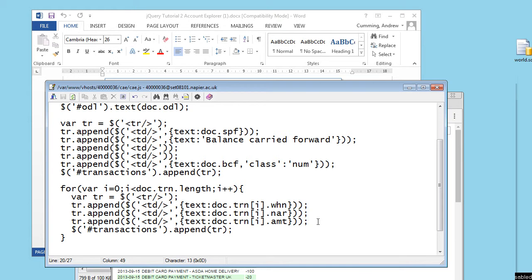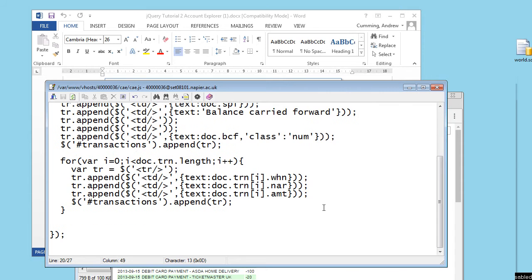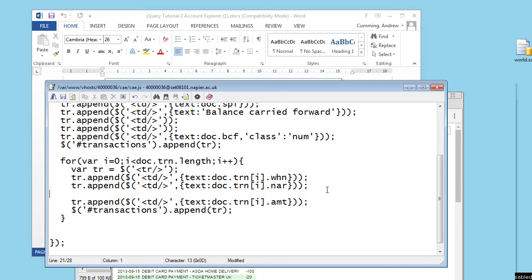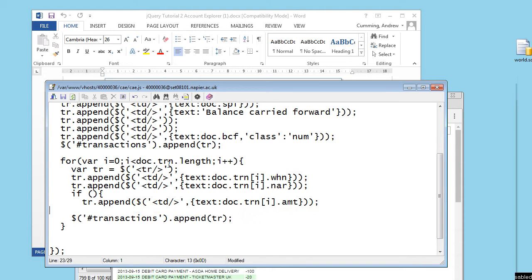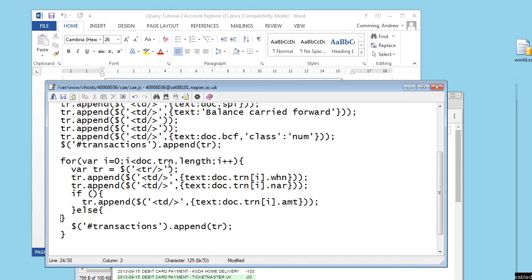So we're going to have to make a decision. We're going to have to figure out if the amount is positive or negative and do different things depending on the circumstances. So this loop is running over doc.trn, and so what we've got to figure out is if that amount is positive, we'll do one thing. If it's negative, we'll do something else. So how do we tell if it's positive or negative? Well, we're looping over doc.trn, and we're currently on node I, and we're interested in the amount, and we want to know if that's positive.